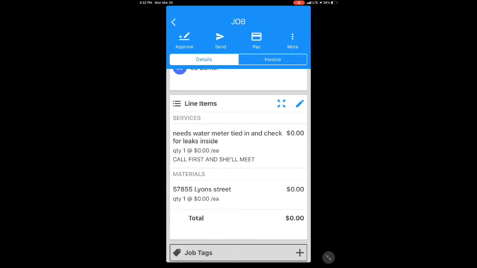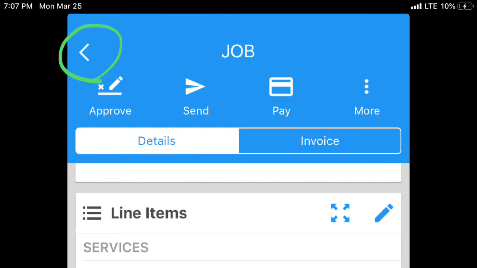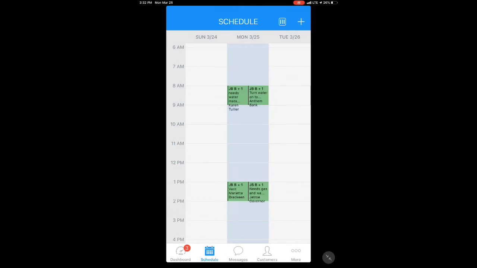On the very top in the blue area where it says the big word job in the center, look to the left, there's a white arrow. That's the back button. Click that and it takes you back. Look down at the very bottom, there's dashboard, schedule, messages, and chat. Make sure that schedule is lit up in blue and you'll be able to see your schedule.